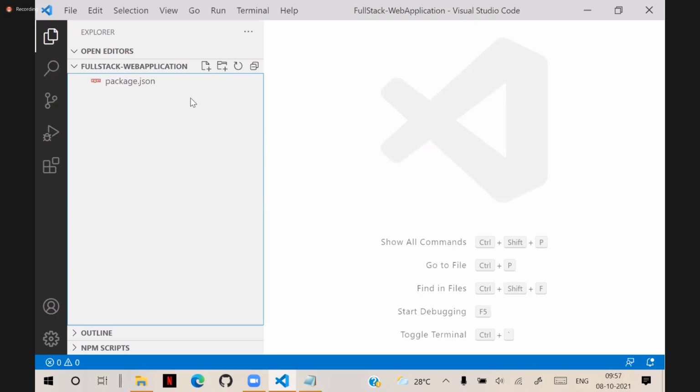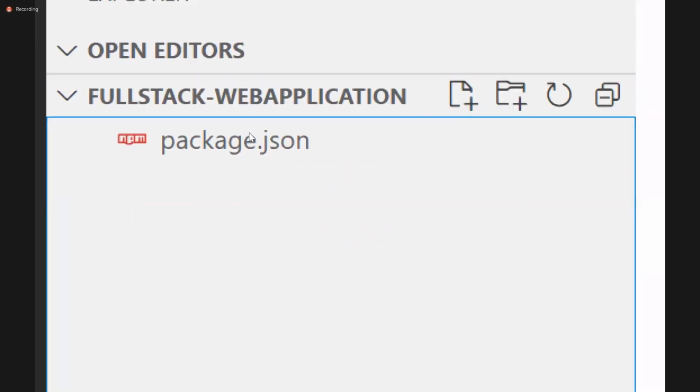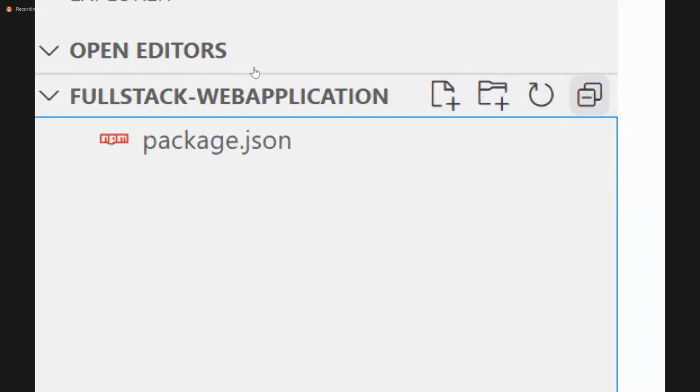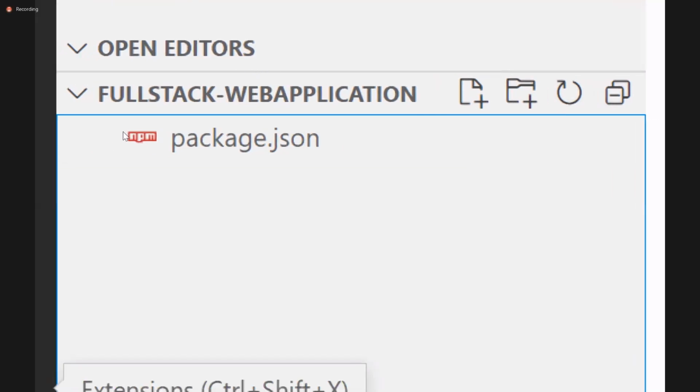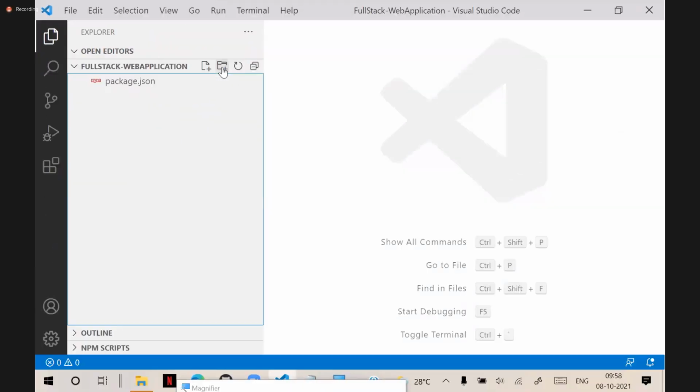important folders. See here at the top, you can see 3 buttons are there. One button is new file. Another button is new folder. Another button is refresh. And this is collapse. That is collapse that window. You create a new folder now. Click on the new folder button.